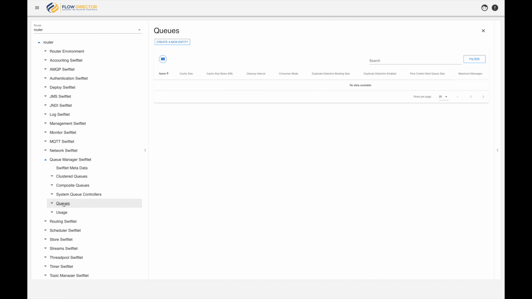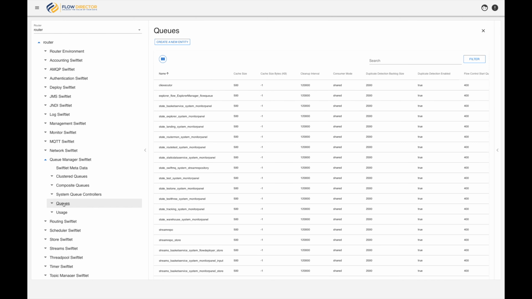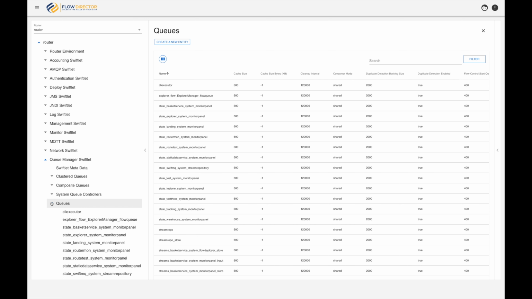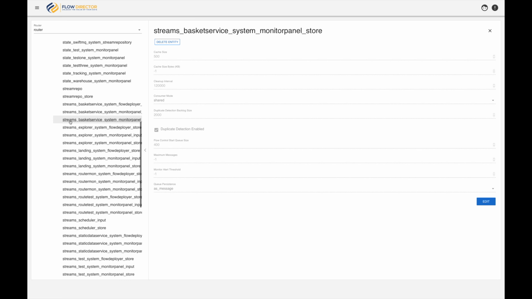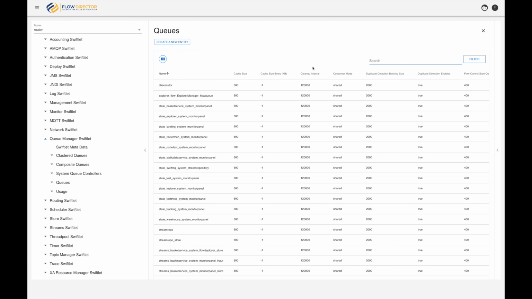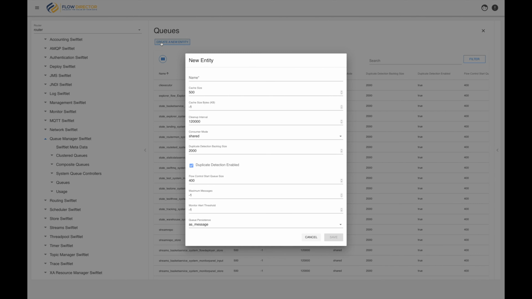Click on the Queues node to see a list of all regular queues with their attributes. You can get the same information if you expand the node and click on a specific one. If we switch back now to the Queues node with a list of all, we can also create a new entity. Define the attributes as you prefer and click on Save.